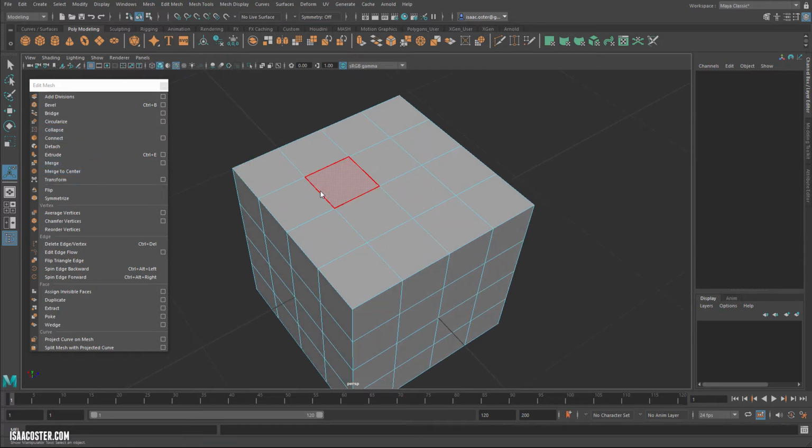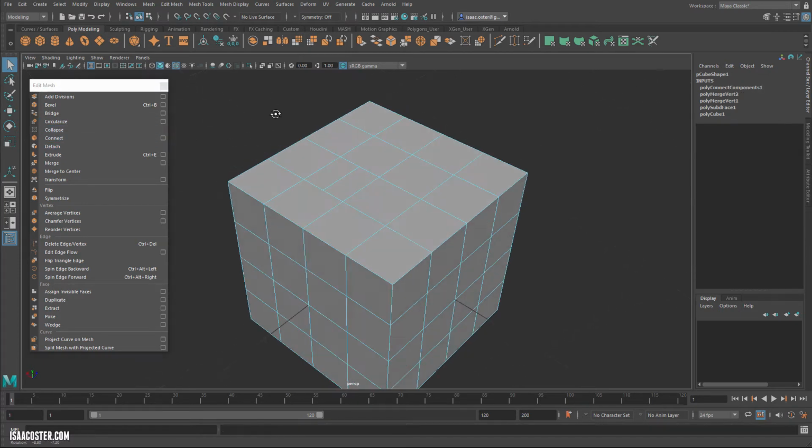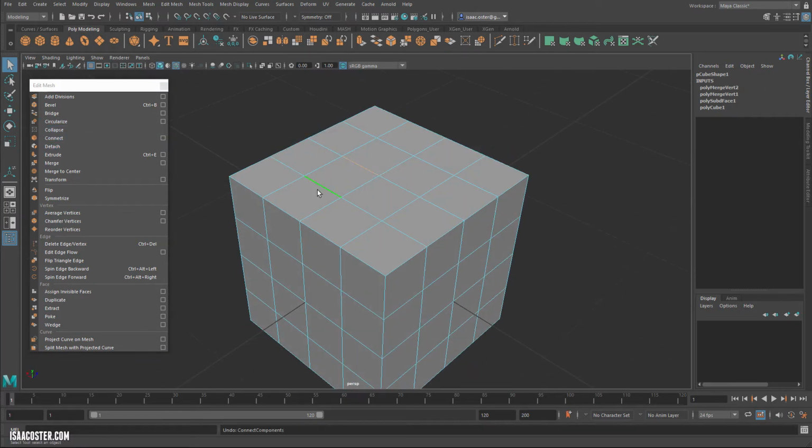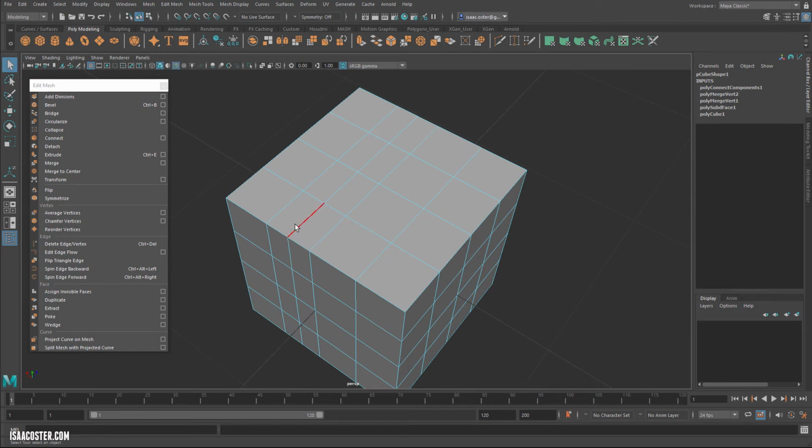Let's see, so connect, if I grab a couple of edges and I hit connect, it will make an edge connecting those two edges. And if I grab an entire ring and I hit connect, it will make an edge that basically connects all of those.